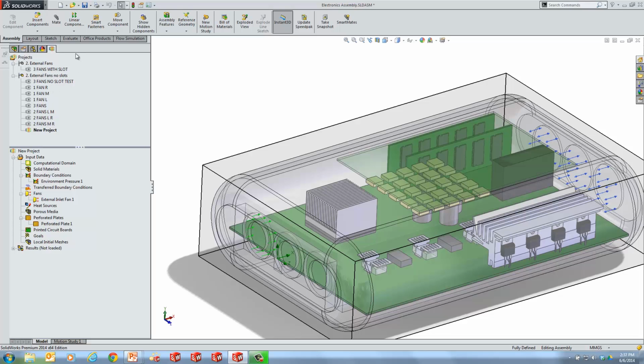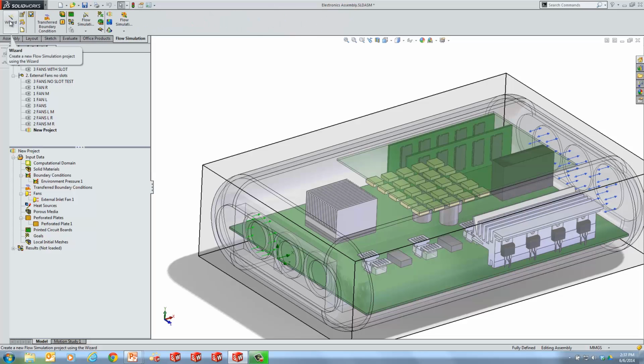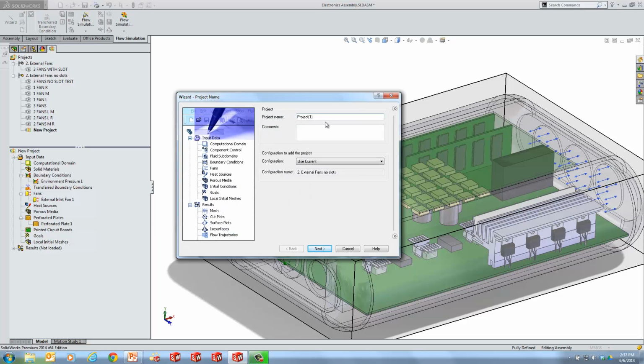So let's start a new project. The easiest way to do that is with the wizard. The wizard walks you through the requirements to set up. We'll call this the webinar project. We'll use the current configuration. You can see I can put multiple studies in one configuration, or I can take advantage of multiple configurations, one that has the slots in the top. This one that we're looking at doesn't have the slots in the top, so there are no vents on top.